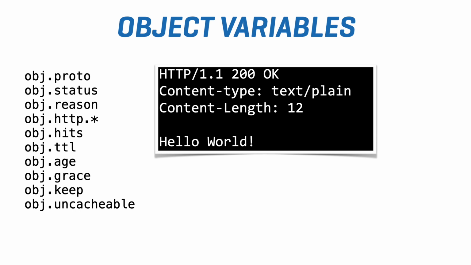It has the protocol and the status, and the reason string of the response. Also, all the HTTP headers are available. Every time an object is hit, the obj.hits counter gets increased, so that's also accessible. You can access the remaining TTL, the current age, the remaining grace, and the keep value. And if the object was uncacheable, that information is also available in obj.uncacheable.